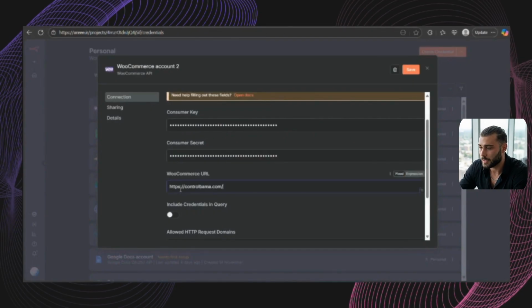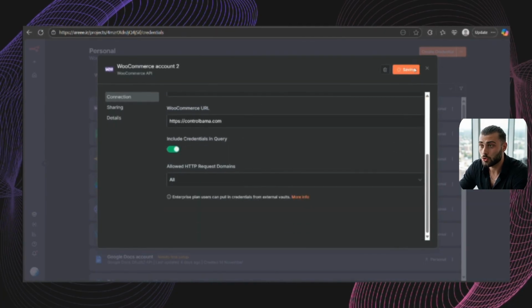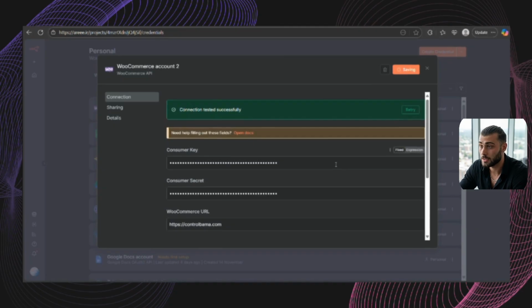After saving everything, you should get a successful connection. Sometimes it may take 1 or 2 tries depending on your site configuration. But once the keys are correct, the connection works immediately.